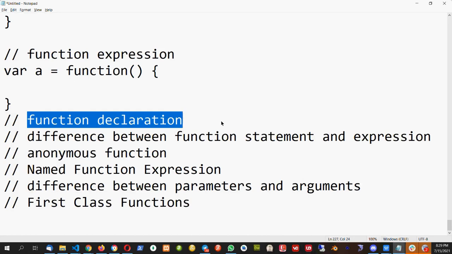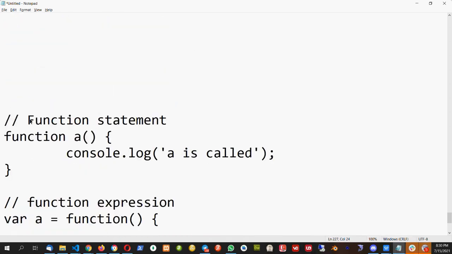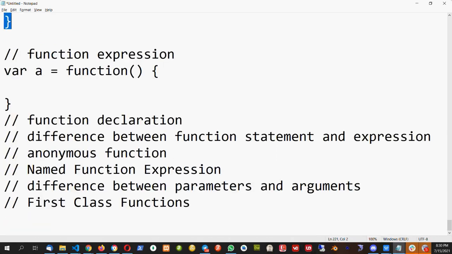What is function declaration? Function declaration is same as function statement. Right. So function declaration is the same as function statement, where we create a function like function name, and we define the body. That is called function declaration.